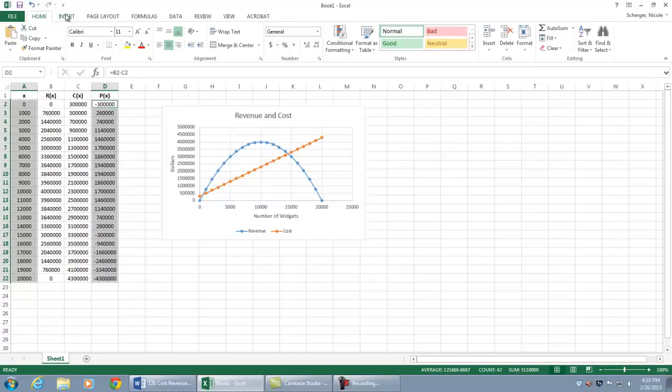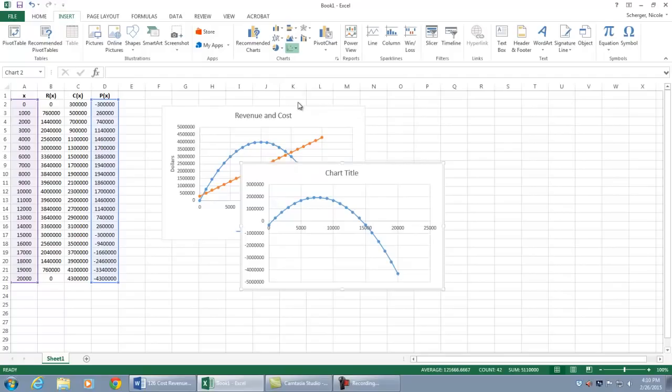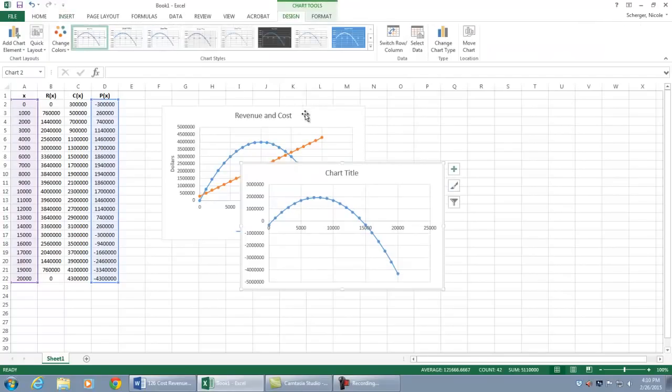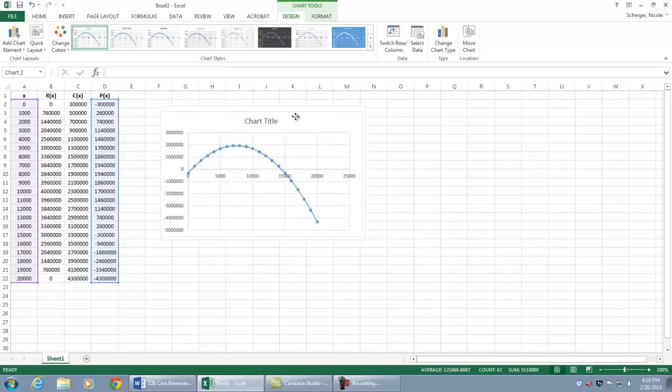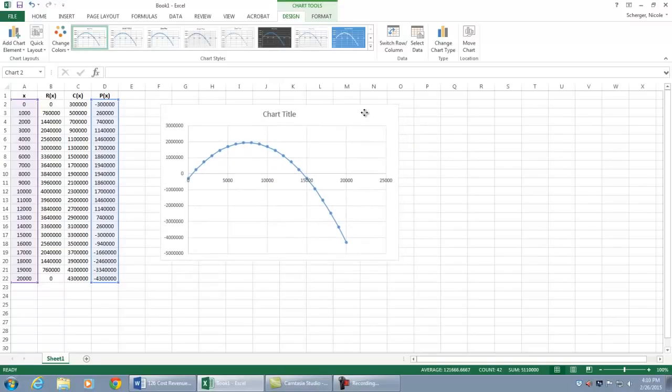Again, up at the top ribbon, Insert. Go to the scatter plot, and we'll use the same type of plot, the second to the last option. Again, either of these would be fine. So here is my graph that's going to give me profit.